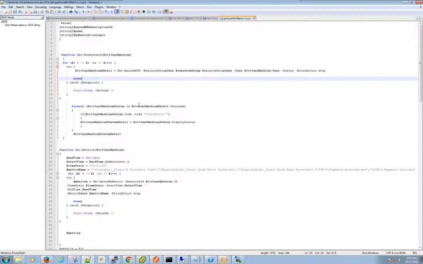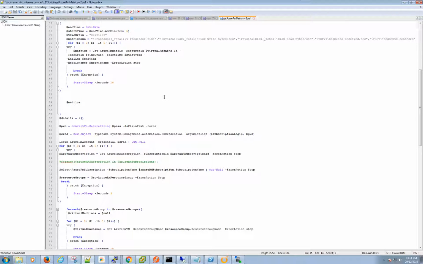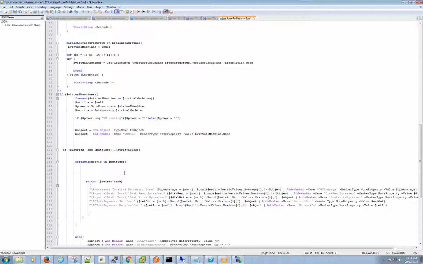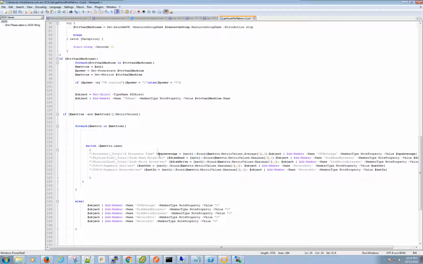Now we can change, let's have a look at the script. So this script is 100% reusable. All it requires is a subscription ID, a password, and the subscription login. And we can see it's a very basic script, it just runs through. It does the subscription, obviously that's where it creates the creds, and we've got a bunch of metrics that we're collecting.